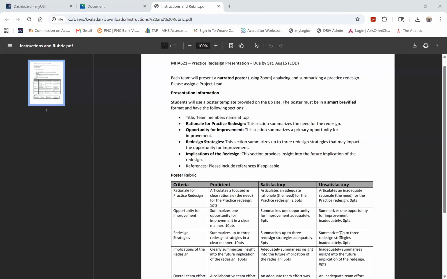You can see you're basically going to create a poster. All of your team will be on Zoom. You're going to record that Zoom, and that's the final outcome. Essentially, you're giving me a Zoom recording. But the poster will have all the different criteria, which you can see in the rubric. This also needs to be in a smart brevified format since you've all been introduced to smart brevity.